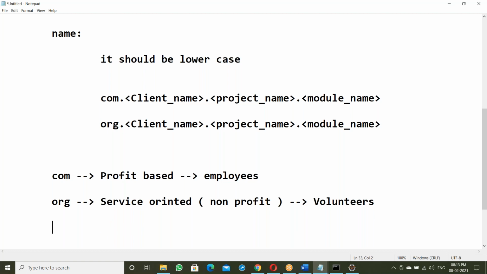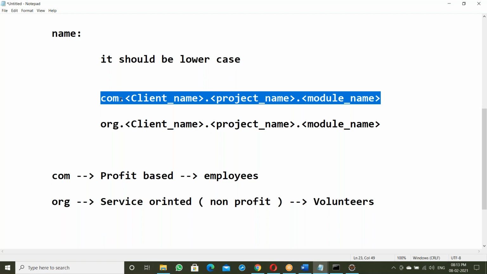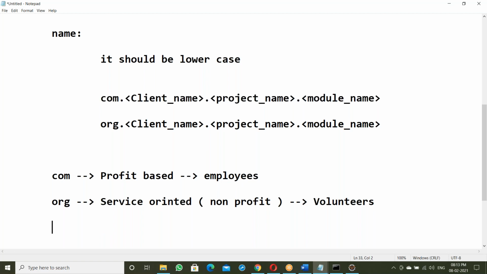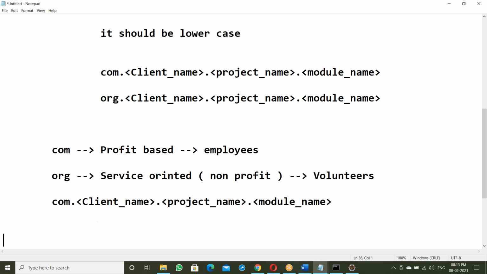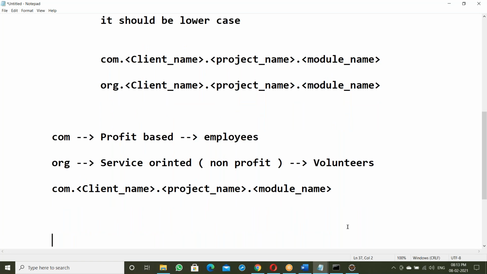So com means company, and org means organization. Now let us take com. Com dot client name. Client name means the client you are working for. Your payroll company is different from the client. Suppose in my case the payroll company is Silotech, but the client is PayPal. So com dot PayPal.